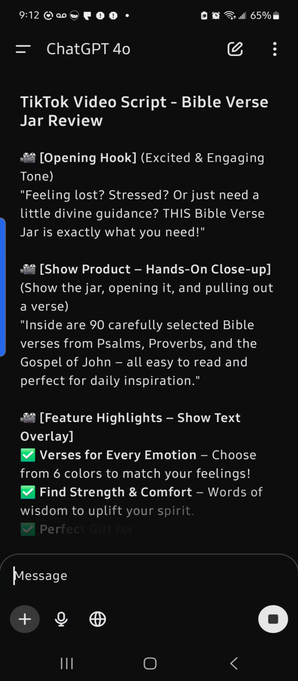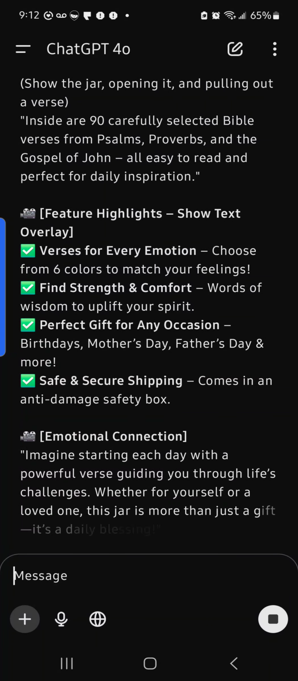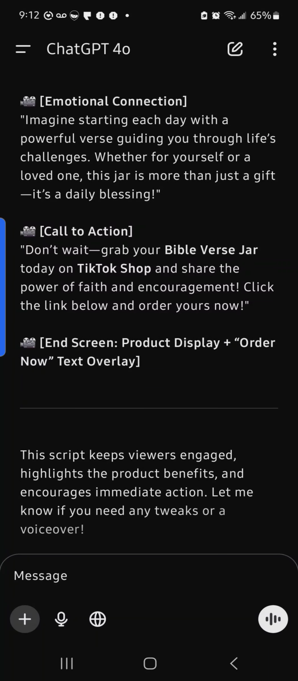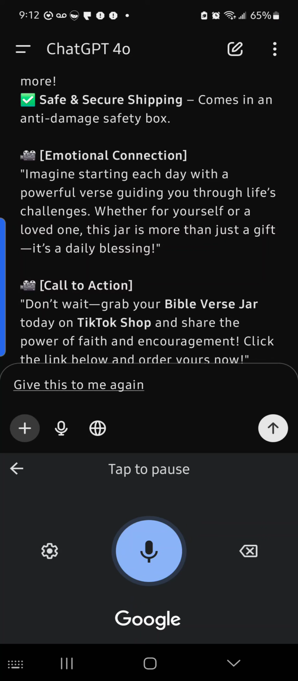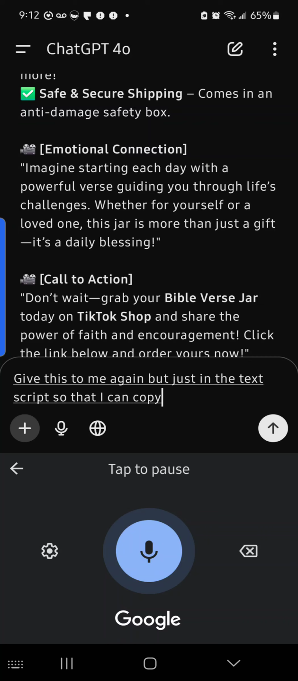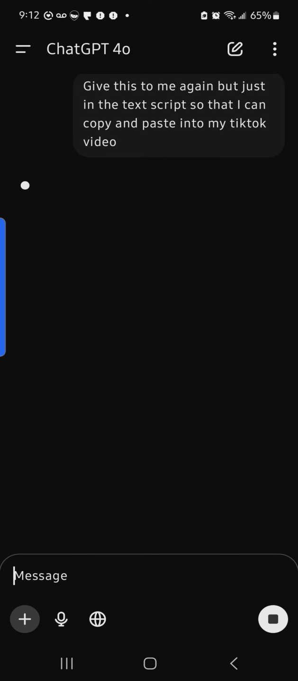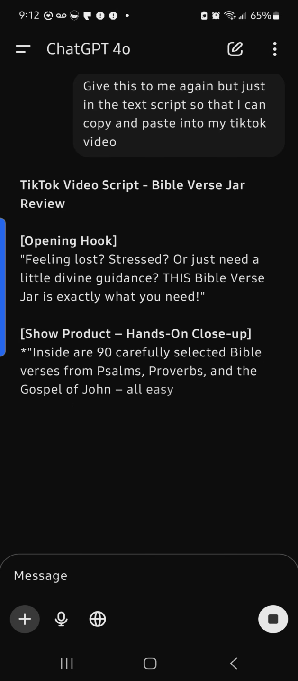But see how it's giving it in something that I really can't copy and paste too much, because it's giving me all this extra, like call to action, emotional connection. So I'm going to give it another prompt. Give this to me again, but just in the text script so that I can copy and paste into my TikTok video. Now this should just give me the words.